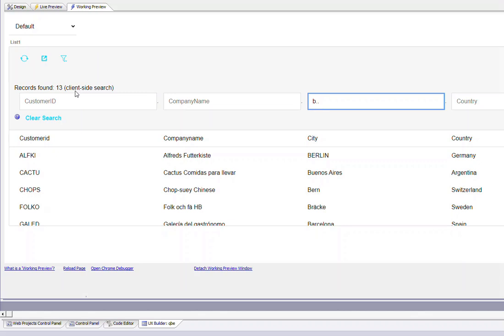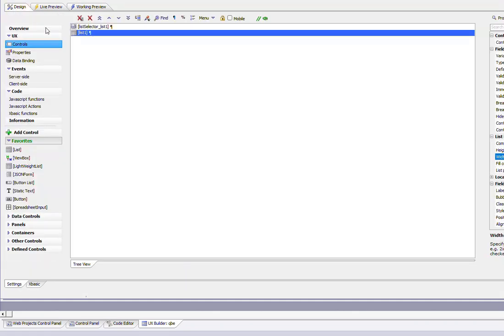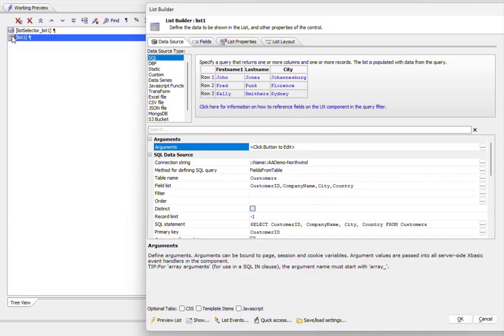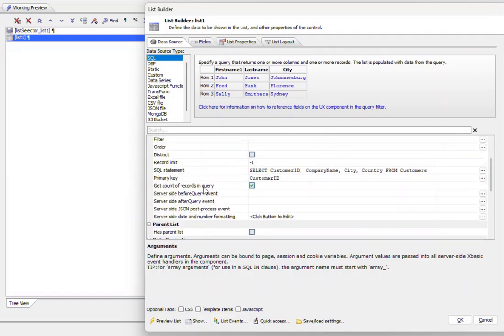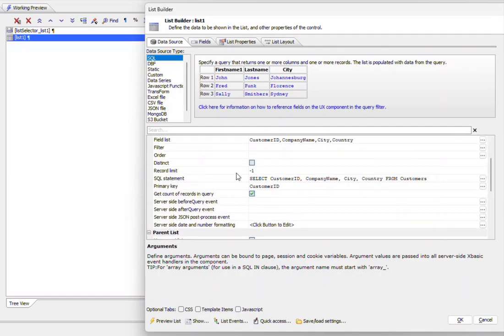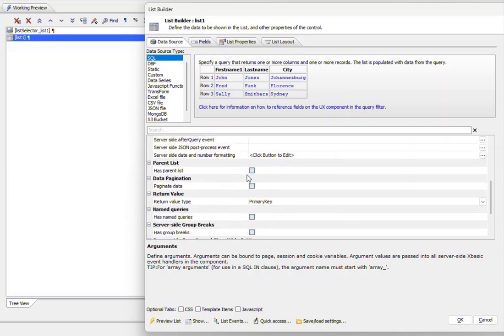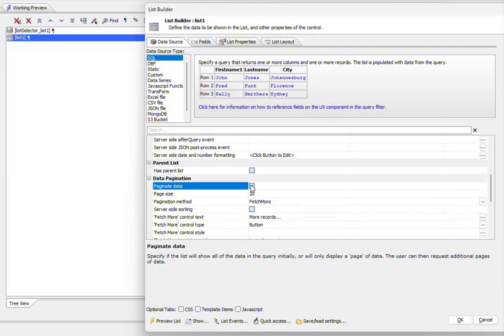And that would be if the list itself is paginated or if the list does not fetch all the records. So I'm going to go back to design mode now in this list and turn on pagination. Also, if I had said not -1 here, which is all records, but I had said 10 records, then that would also have caused the searches to be done server side. So let's go now and turn on pagination.